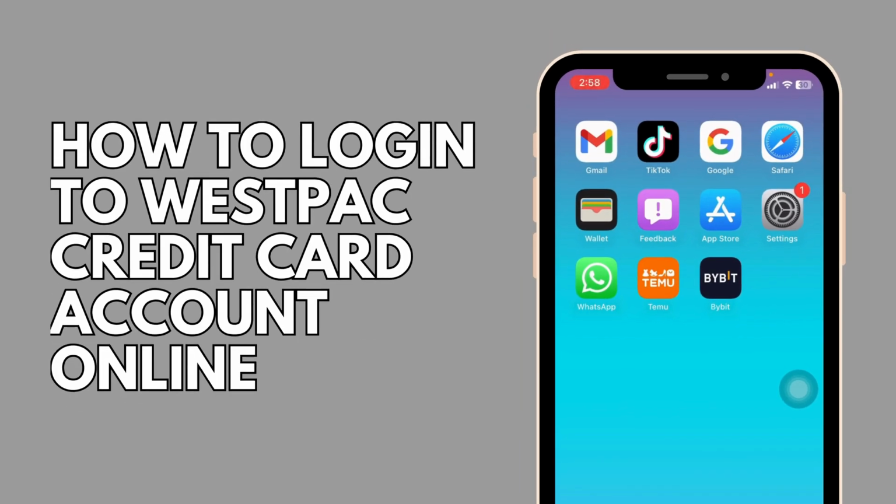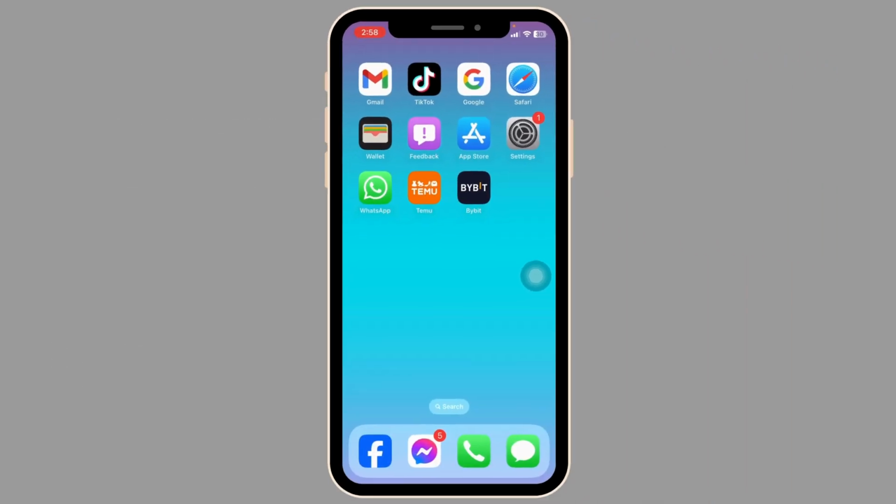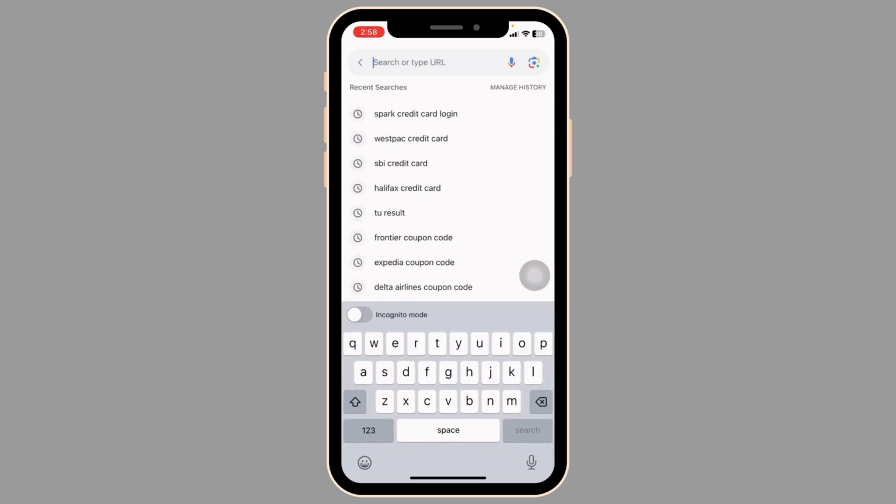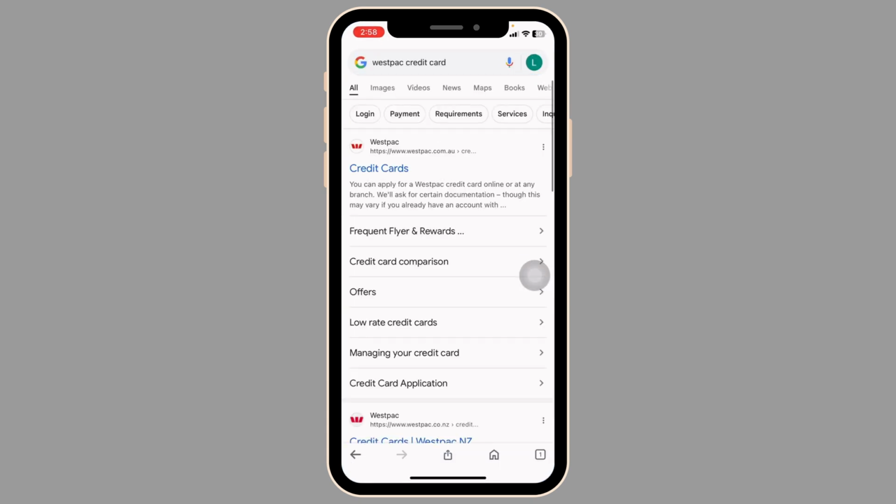How to log into Westpac credit card account online. Let's get started. Launch your preferred browser. Here you're going to find the search box. Type in Westpac credit card and then search for it.